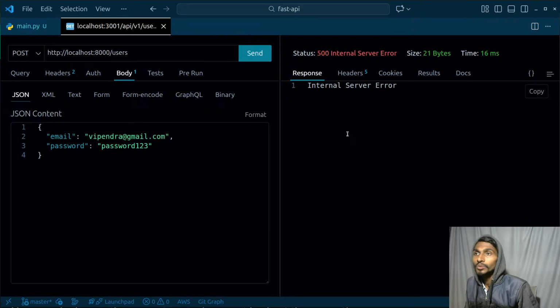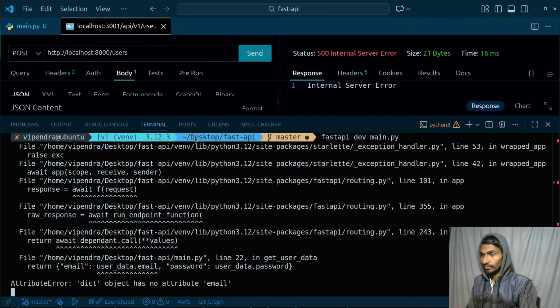Let's send it from here. Internal server error. Great job. What is the next thing? Internal server error. That means it's not running yet. Okay. Dictionary object has no attribute email. Okay. Come on.